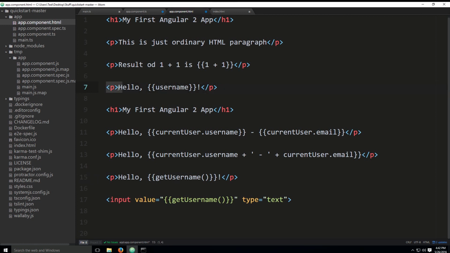These are paragraph tags. You can put pretty much whatever you want into a paragraph, but I've placed hello and a comma, and then I've used this. This is called interpolation. Whenever you use these double curly brackets, or single curly brackets with a percentage sign or something like that, this is called interpolation. Basically, the username in this case, the thing inside the curly braces, is a property from a class, app component.